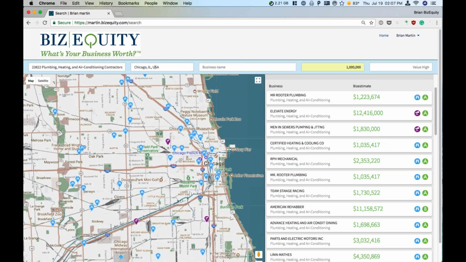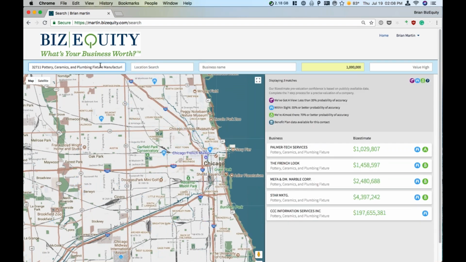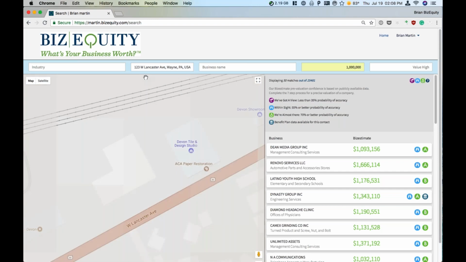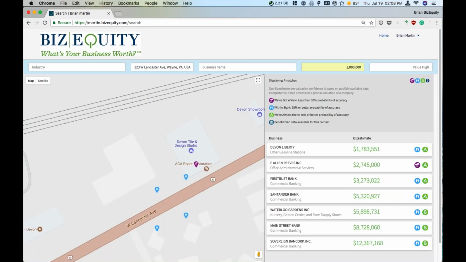One other thing to keep in mind is if you're looking for an exact business, as you might know, there are a lot of companies out there that have very similar names. So the best way to search for exact businesses is going to be using this location search and typing in their direct address. If it's a business you know about, you want to see what information we have on them, I just typed in 123 West Lancaster Avenue, Wayne, Pennsylvania. It's going to bring up 7 matches here. So this is a square shot of what we're looking at.